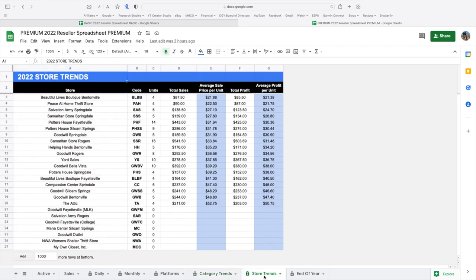Let's jump to the next one, store trends. This one's very similar to the last one, with the difference being that it measures the stores that you go to. And very similar to the last spreadsheet, you'll notice that it started populating information to show me how each store is performing. So if I want to look at the Salvation Army in Springdale, I've had 5 units sold from this store, and it shows me my total sales, my average sales price, total profit, and average profit at that store. And much like the last one, I can easily sort least to greatest or greatest to least to see where I should focus my time.